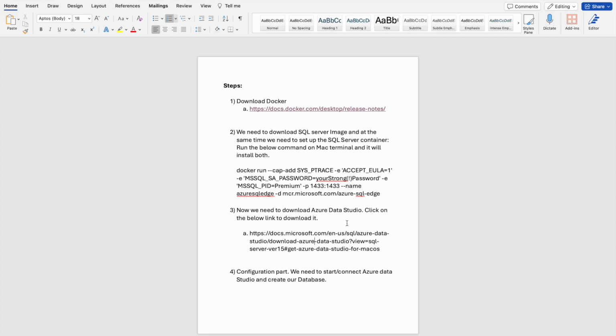Hi guys, today we will be going through the steps to install SQL Server on Mac with M1 chip. In order to install, we have to do the following steps. We will need Docker. In order to get Docker, we need to go to the following link, and then we need to also create a SQL Server image and also create a Docker container for our image. Step number 3, we need to have Azure Data Studio, and the last step is the configuration part.